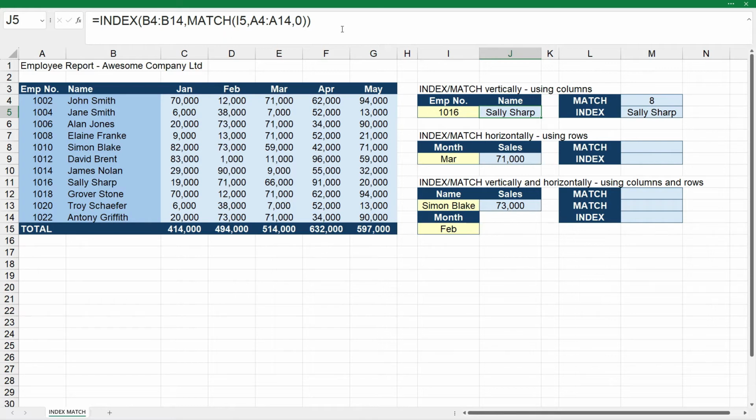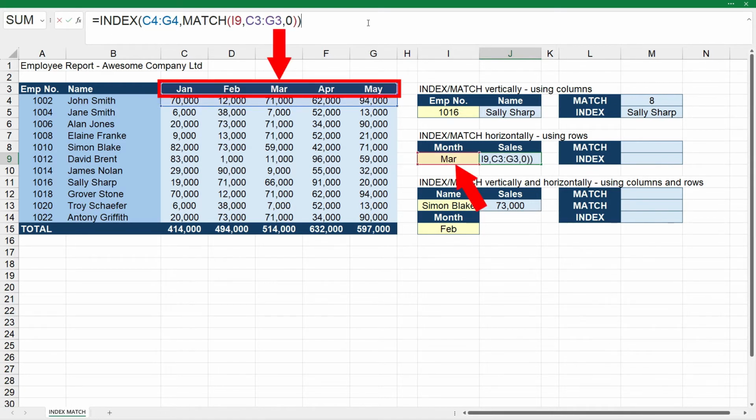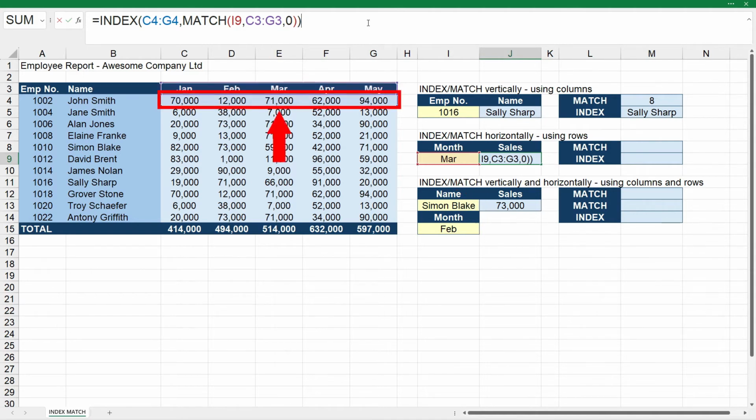Now let's have a look at an example of how to do it horizontally using rows. So I'll click on the index match combination there and into the formula bar. And for this one, we've looked up the month March and we've returned the corresponding value in the row below it, which if I escape out of here, we can see is 71,000. Okay, so let's do that over here.